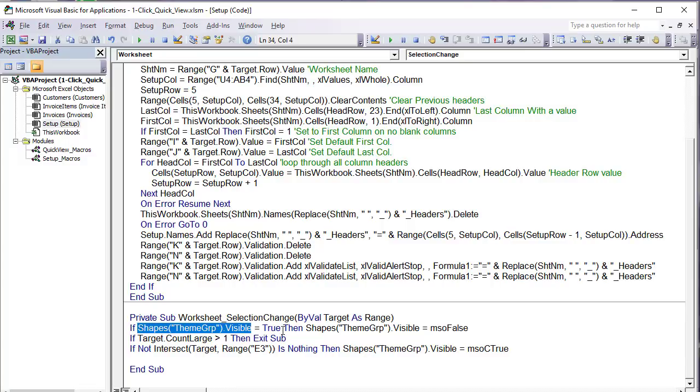If the shapes theme group visible equals true, then we know we need to hide it. So the first thing we want to do is hide it: dot visible equals false, hide theme group. Now that we've hidden this theme group, what I want to do is, if the user makes the selection count large, greater than 1, then exit the sub.